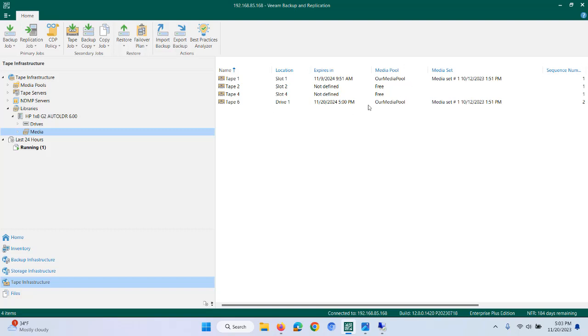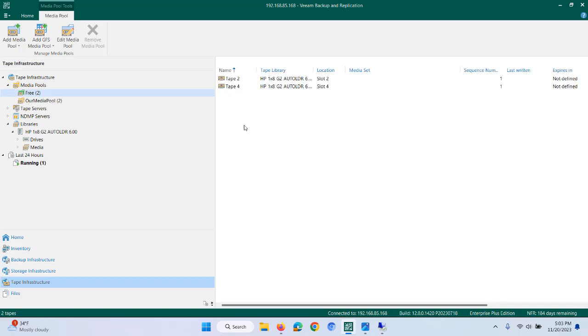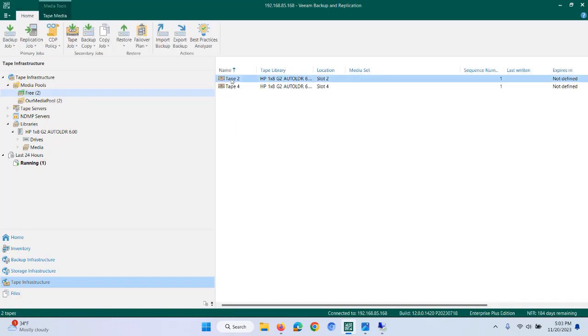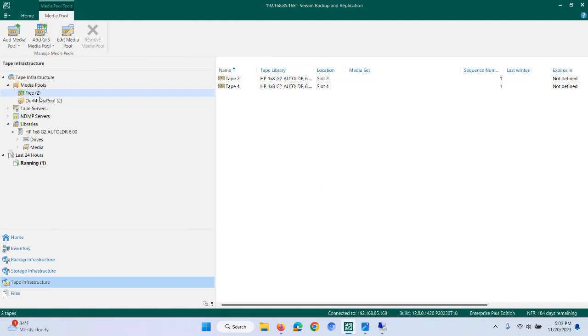We're going to talk a little bit about media pools because you're going to want to organize the tapes in media pools in order to be able to make them a part of your backup job. And the way you do that is up here under media pools. So I have this one media pool created, and what I can do is go into free tapes, right click, and then move to, and I can move this tape to that media pool if I wanted to.